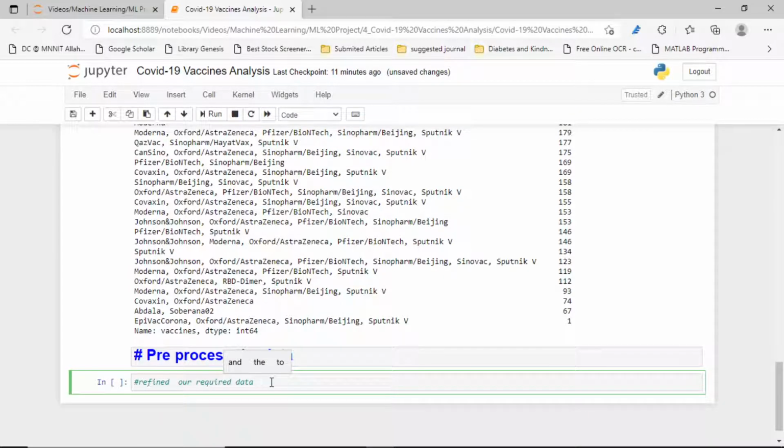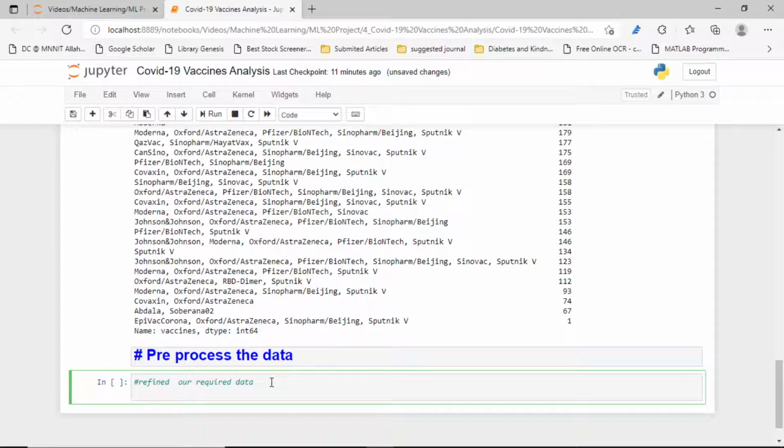Refine our required data. Okay, so let's reform it. The data frame is equal to what do we have to reform? Only two columns. Which columns? First is our vaccines. Suppose I am taking here vaccines.